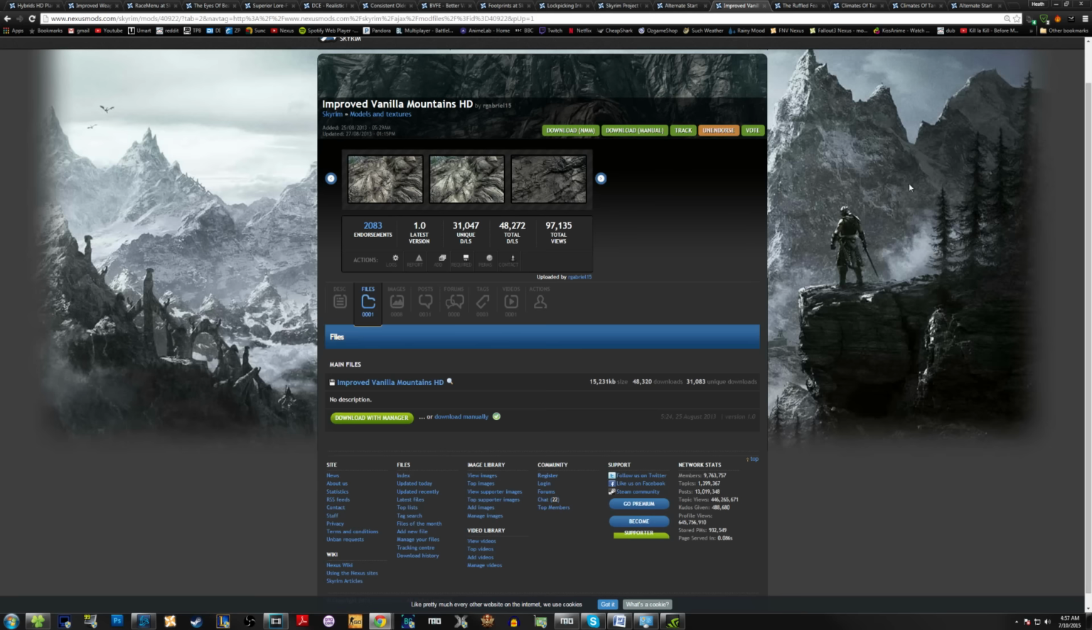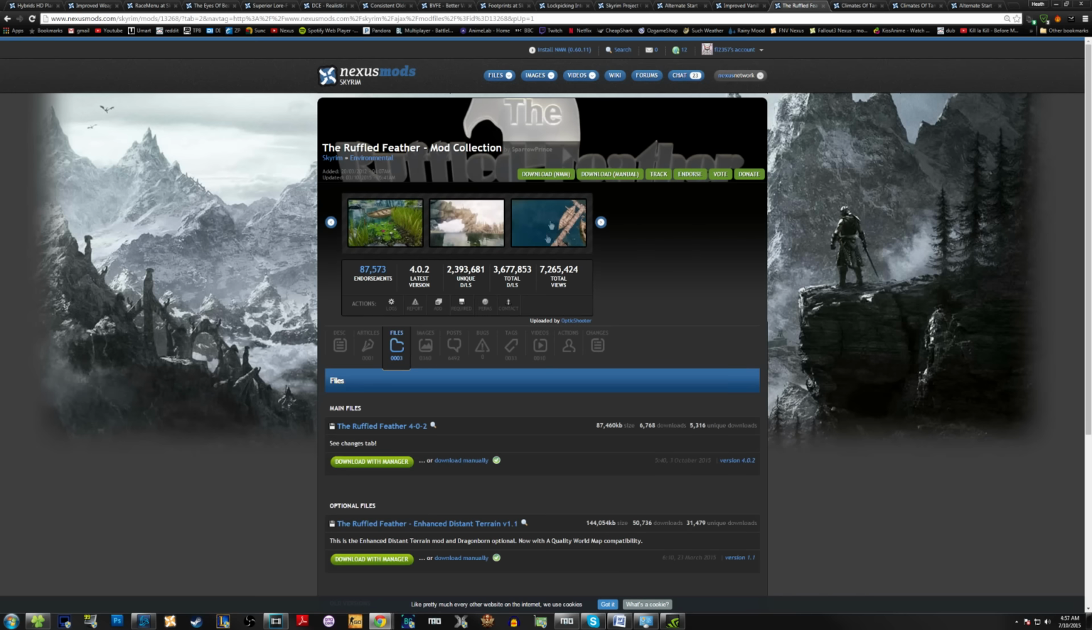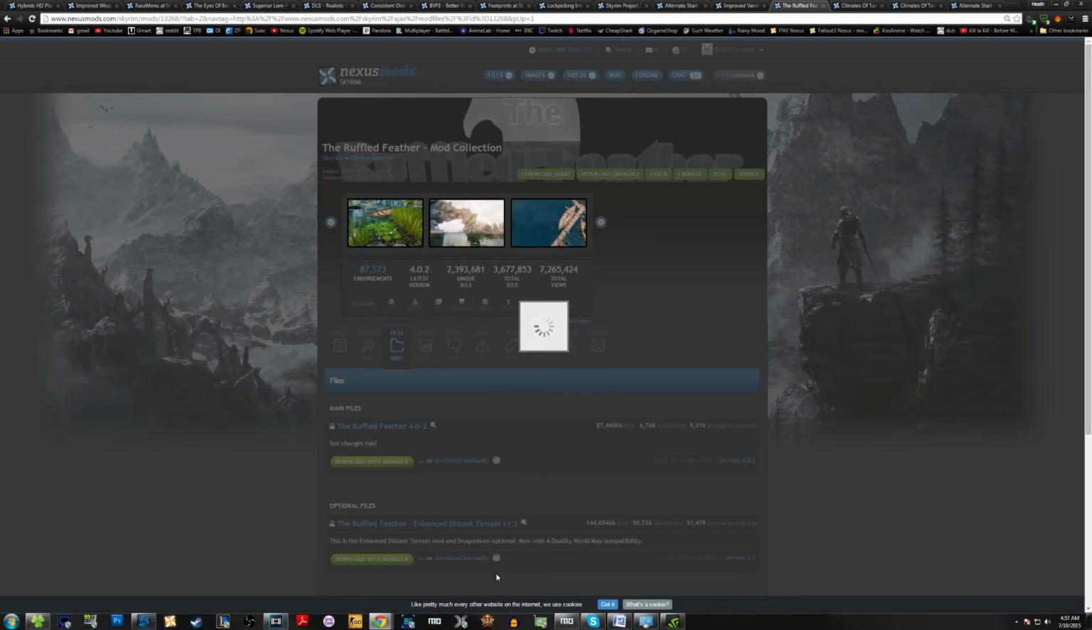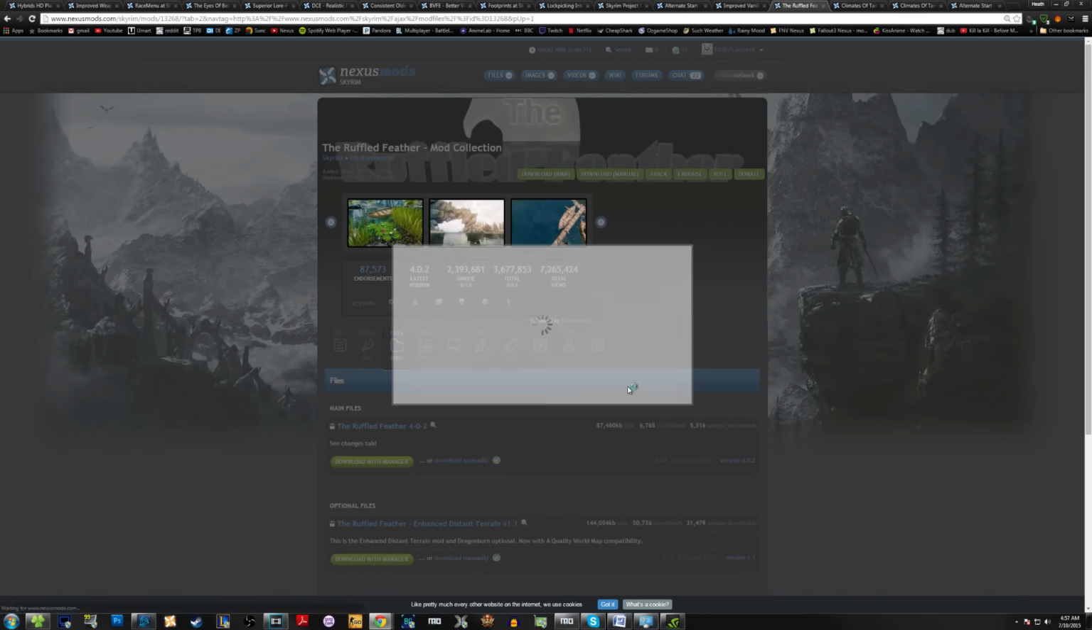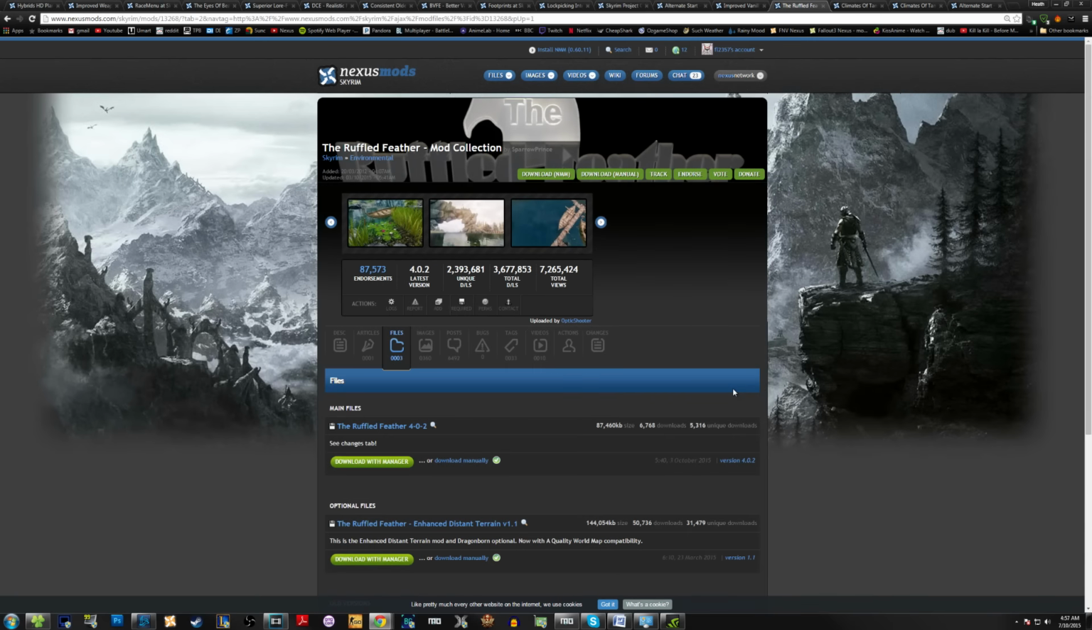But if you get that and you find it's too overwhelming, we can go back to the Ruffled Feather. We can download in the optional files section enhanced distant terrain, and you can use that. This has a slightly larger performance hit than Dyndolod. It isn't as good looking and it doesn't have as many objects. I really recommend Dyndolod, but if it's a bit too much for you as a new modder, I completely understand. It's a little overwhelming and the Ruffled Feather is pretty good.